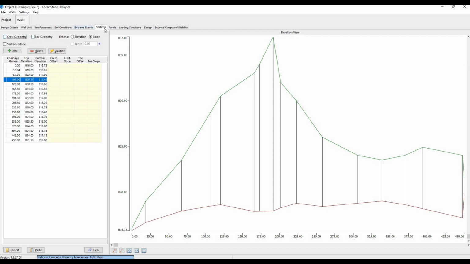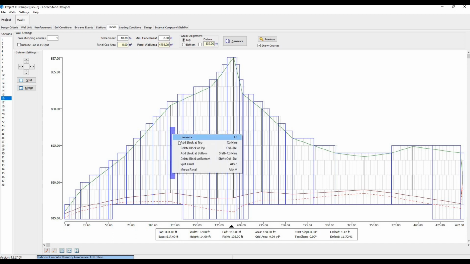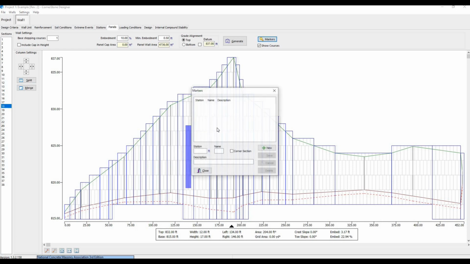Next, we'll go to the Panels tab, which turns all the sections of the wall where there is a difference in height into panels. If we want to make the top or bottom steps more or less gradual, we can add blocks at the top or bottom. Another feature here is adding markers to the wall. This is helpful if there are any curves, corners, or other features along your wall.